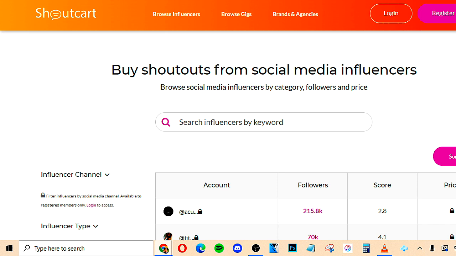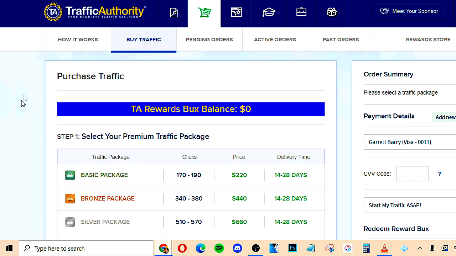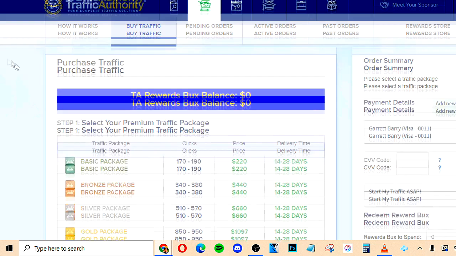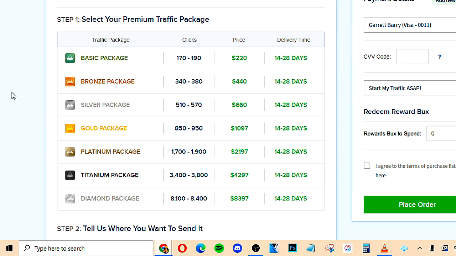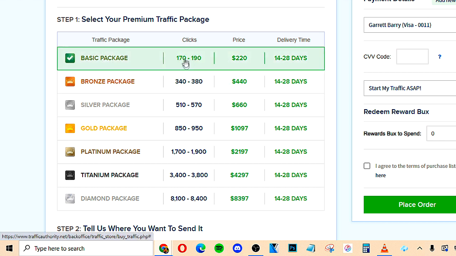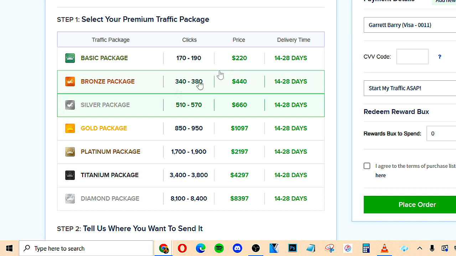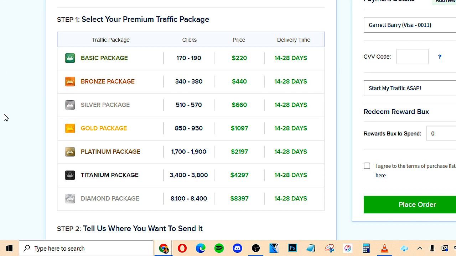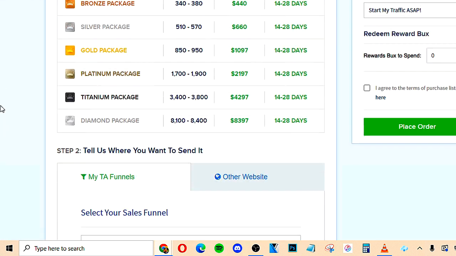And the last paid traffic source I recommend in this video for Digistore is Traffic Authority. Now, I'm going to have a link directly below to Traffic Authority's traffic store. Basically, what this does is you can choose a premium traffic package, and what it does is send you clicks. Okay, so you can see the basic is you'll get 170 to 190 clicks. The price is $220, and the delivery time for all of these is about 2 to 4 weeks. Okay, so it's a drip feed. This is a good way if you want consistent paid traffic coming in. Maybe you work a job, maybe you have a big family, and you just want traffic continually going in.